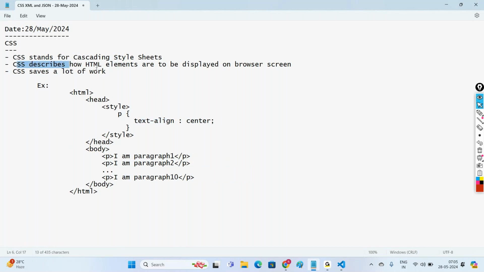CSS describes how HTML elements are to be displayed on the browser screen. So in this way, it's going to save a lot of work for us. So styling, that styling is the main use of CSS. Clear all of you? Any questions?